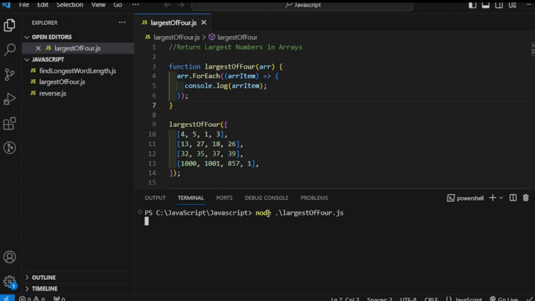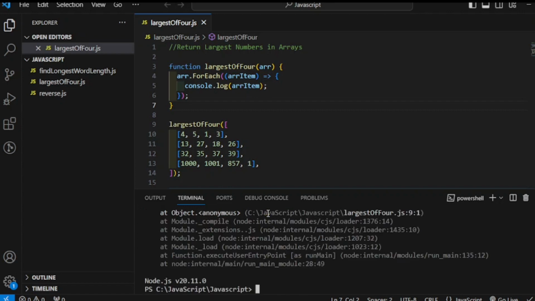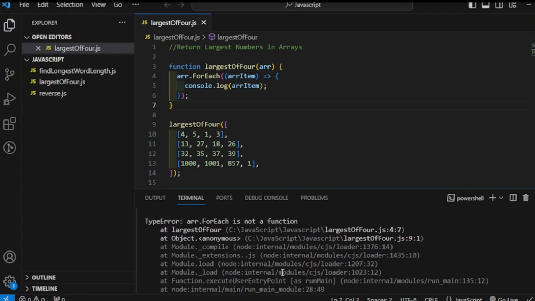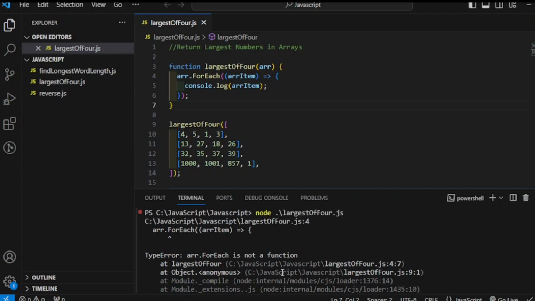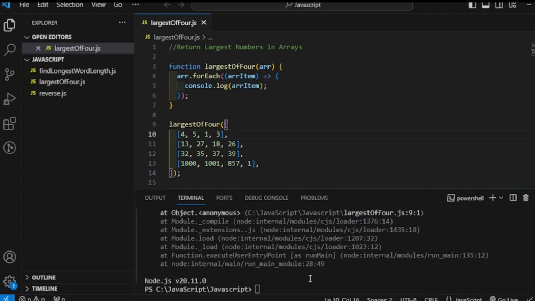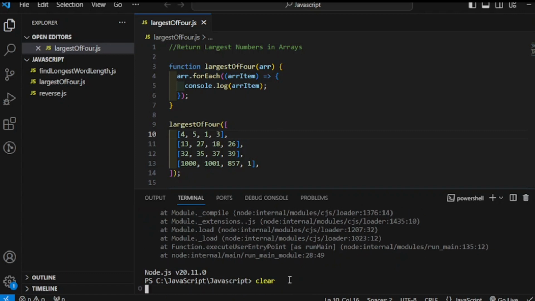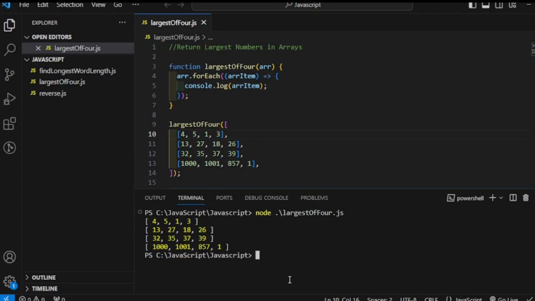So let's run this. Oh, we have got an error. Why is it so? Okay, this is not capital F, it is small f. Okay, we'll run it once again. You see, we are getting an array within an array. So we are getting this whole array.